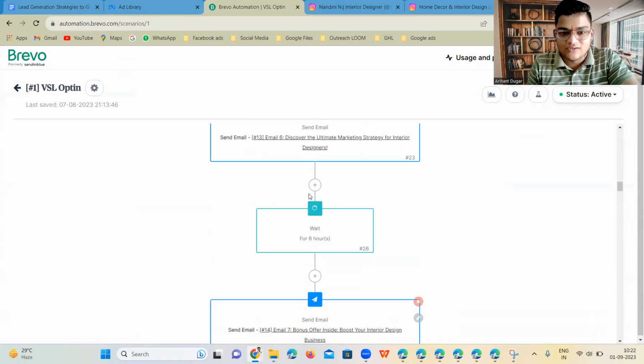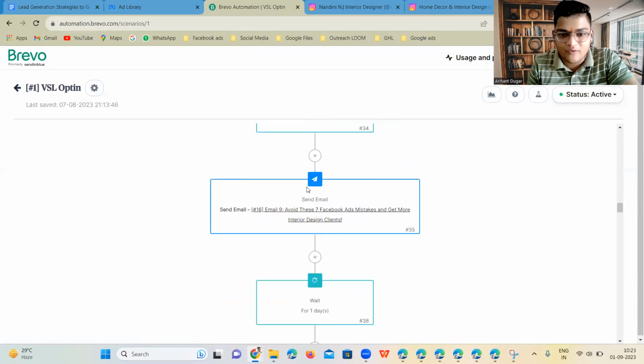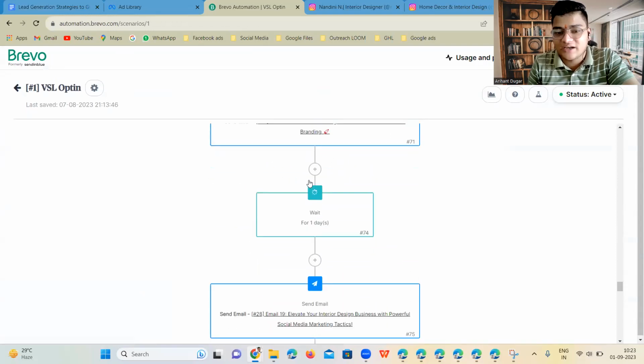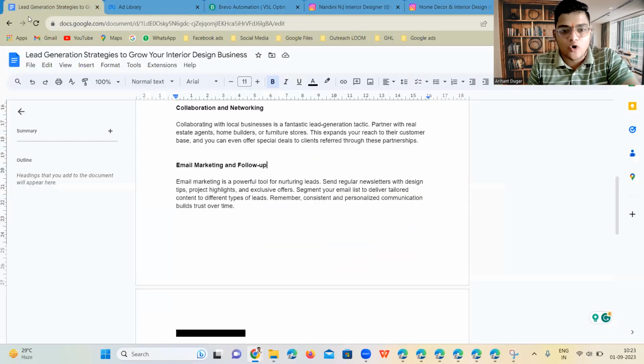Once we send the 6-hour emails, we then send emails with a gap of 1 day. After 1 day, 1 day, 1 day, and so on. So this is the email sequence I have built for my own company to do a consistent follow-up with all the leads that we generate. The same thing you need to do for yourself.